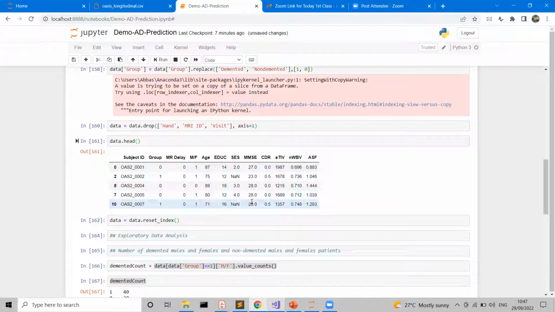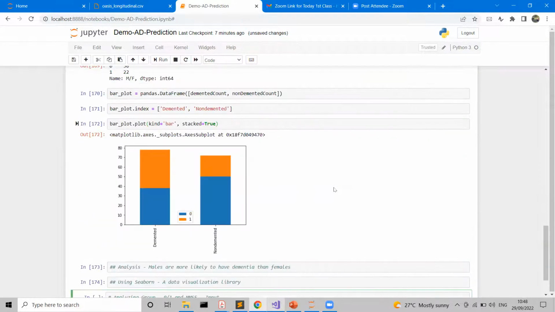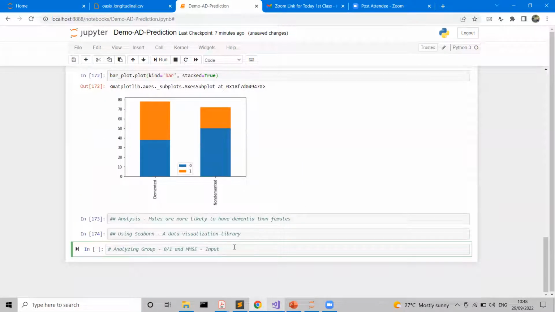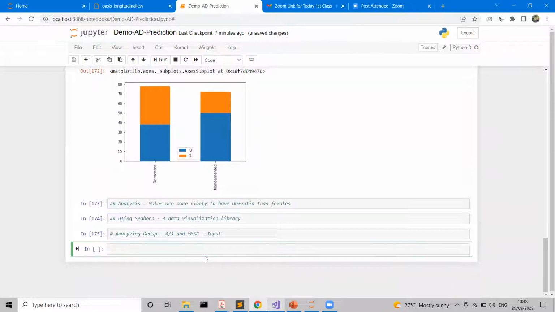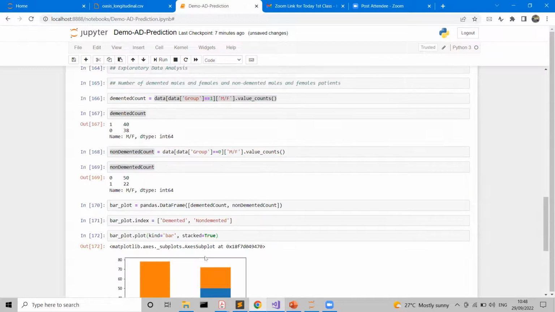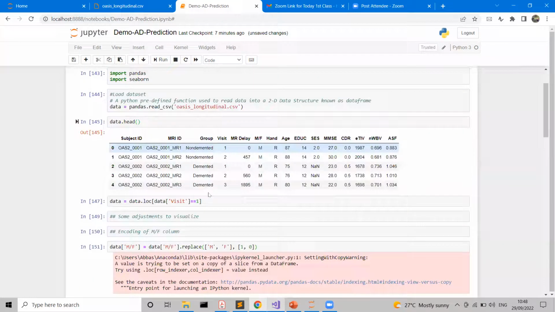If you are having a low score, then there is some issue with your brain. This is what it means. So we will just use Seaborn over here, and we'll plot the group, that is the output column, with MMSC as input. So we'll plot the relationship between these two columns using Seaborn.